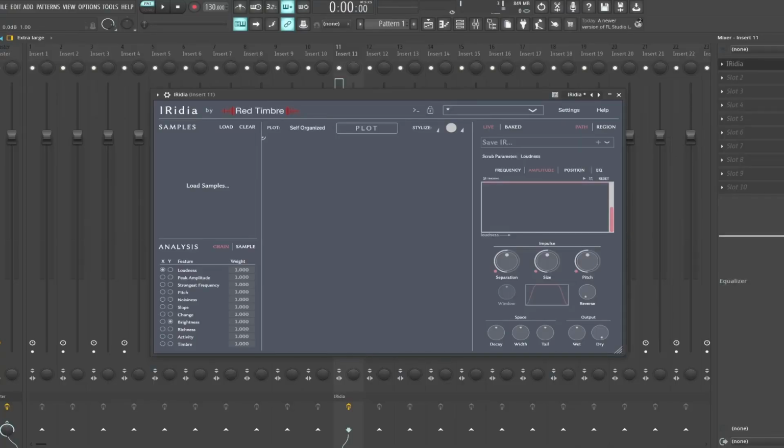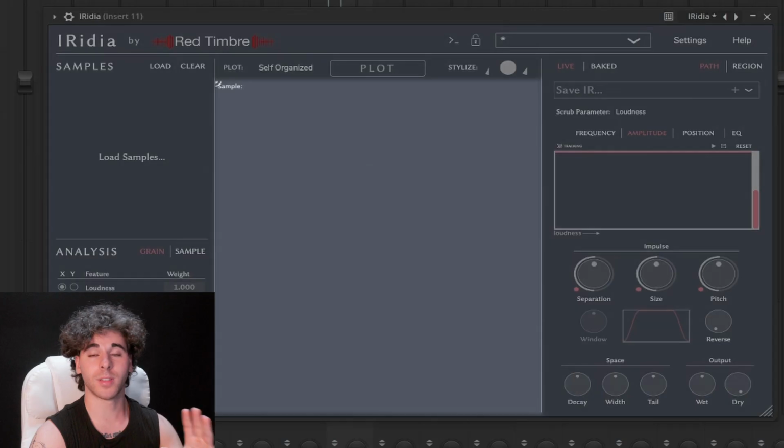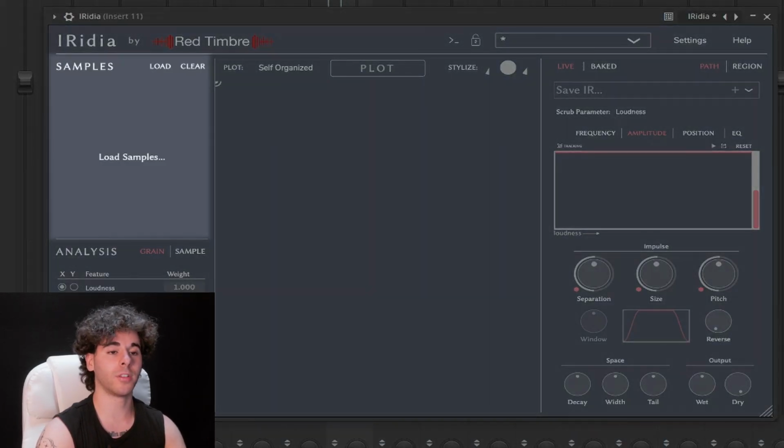I'll show you what that means in a second, but first let's go through the basics and how Iridia works. The first thing you'll need to know about this reverb is that it requires you to upload samples before creating any reverberation. You can think about this like an empty box in which you will need to fill it with something for it to work, because if it doesn't have samples, it will just play your dry sound as it is. And that's exactly what the sample section at the top left corner is for.